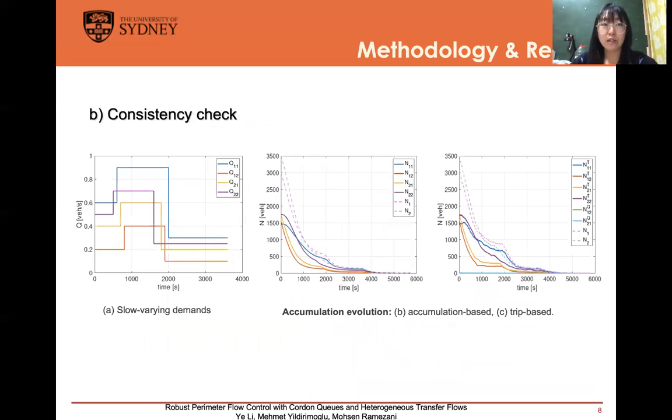So after introducing the two different MFD models, we need to ensure these two models are consistent since the controllers are designed and applied on different models. As shown in the figure, we utilized a slow varying demand, and the travel length follows exponential distribution. The accumulation evolution are shown in the right two figures. The two models are consistent in the trend of accumulation evolution, while the magnitude are not exactly the same since the trip-based models react immediately when there are demand surge.